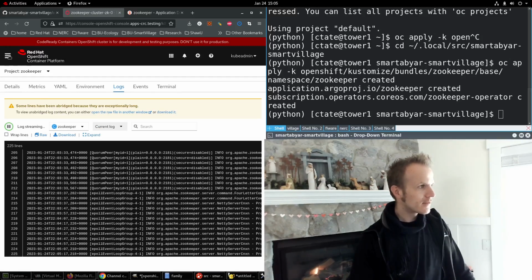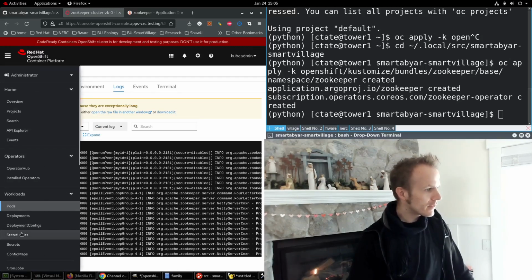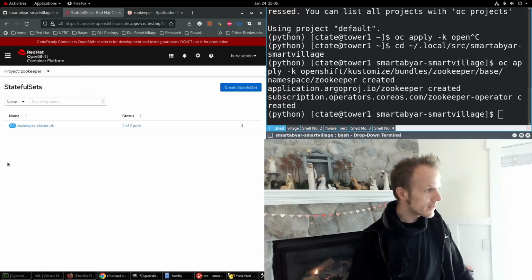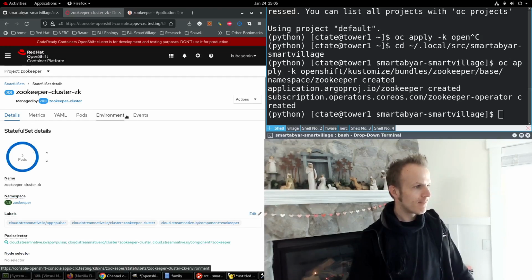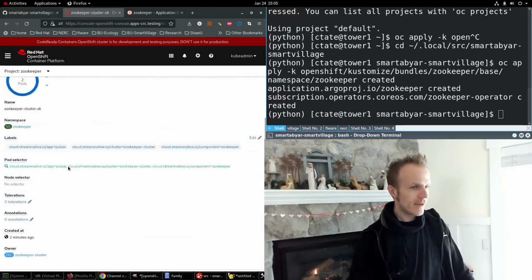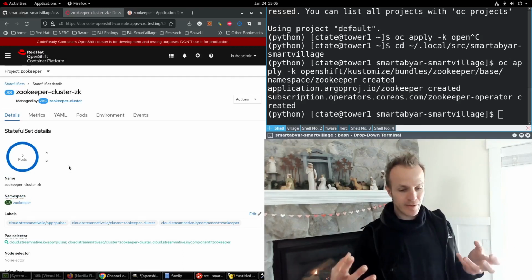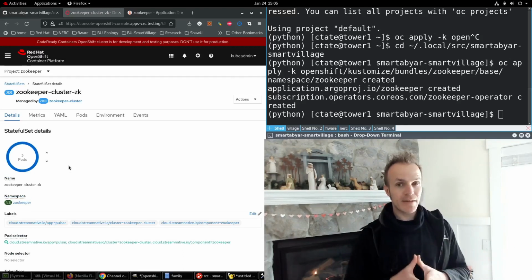So that's wonderful. Let's see where else. Let's see, is this a stateful set? Yeah. So the stateful set says 2 pods. And there you have it. This we're going to use to scale our applications.